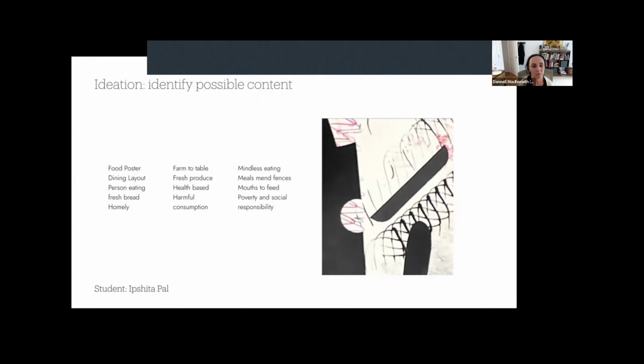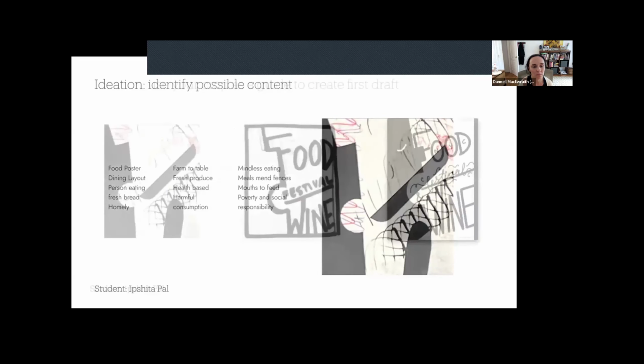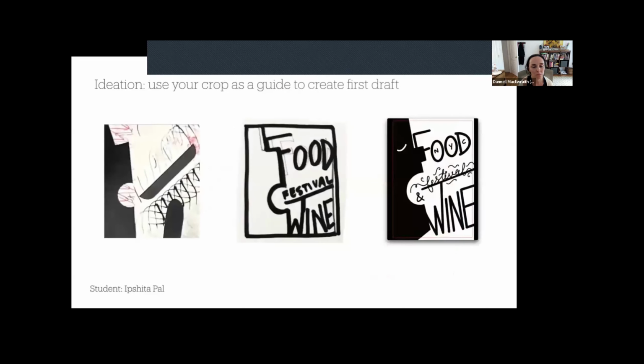The point is we're drawing inspiration from form and then adding content to it and creating a piece of design. So for the sake of this presentation, I'm showing work from this past spring in which students designed a series of 3 billboards for a cultural event. We take that crop and we use it as a guide to create a first draft.